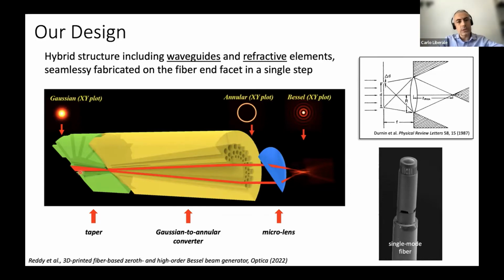So what we do here, we start with a single mode fiber, we prepare the beam with a taper, and then we enter a structure where we start with a solid core, but then this structure quickly transforms, and we can control very well this transformation of the structure with the 3D printing with high resolution from a single core to an annular core structure.